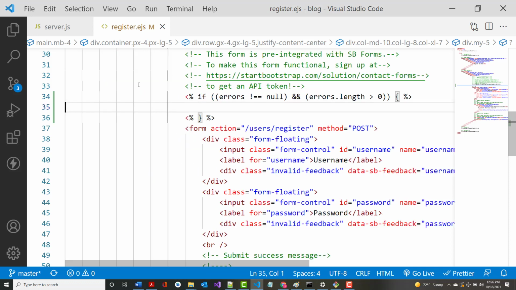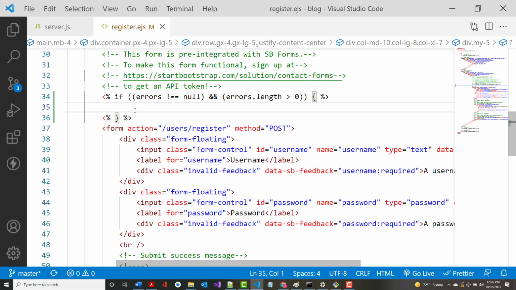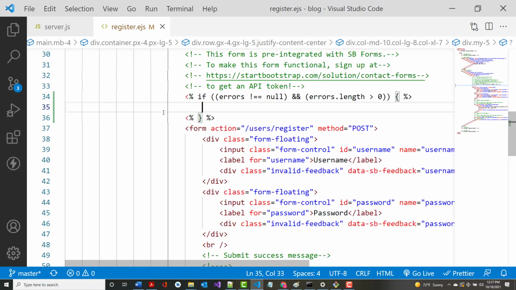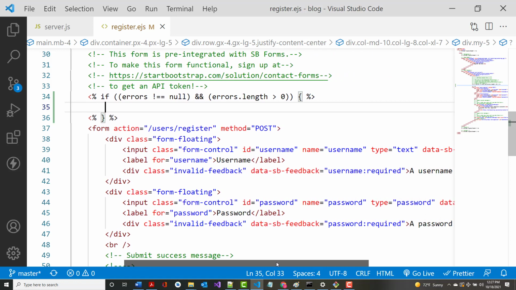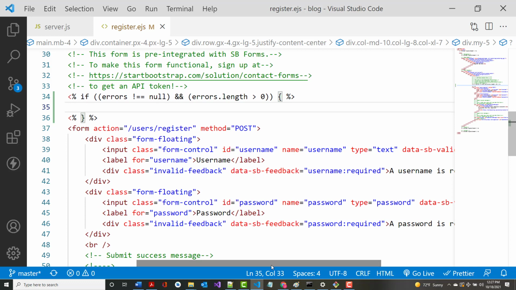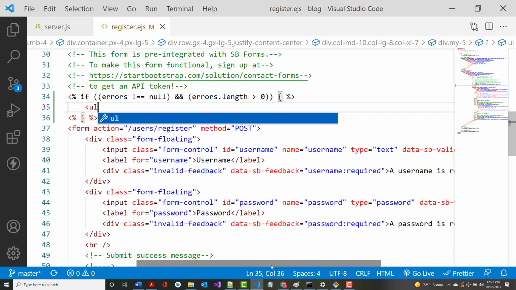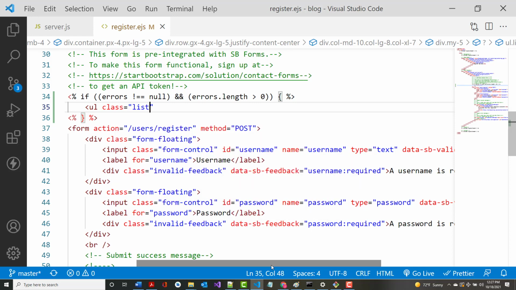There's also the possible error of what happens if you put in a username that's already in there. We'll talk about that in just a minute. We don't know how many errors there are going to be. There's going to be none, or one, or two. Probably that's going to be it. But we're going to put them in an unordered list, and this is just some Bootstrap.